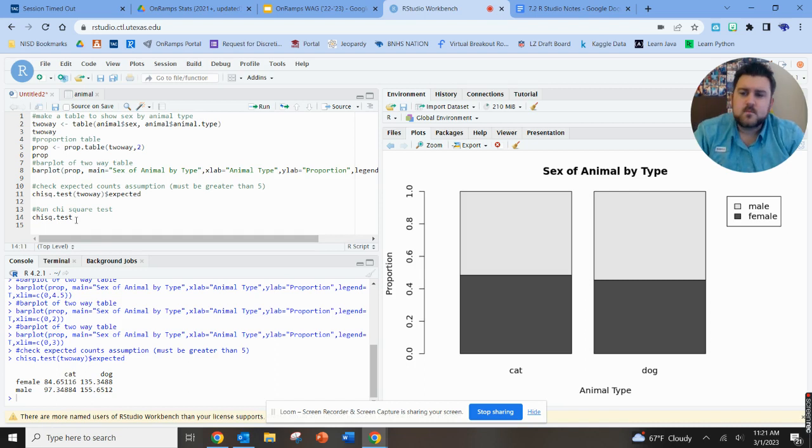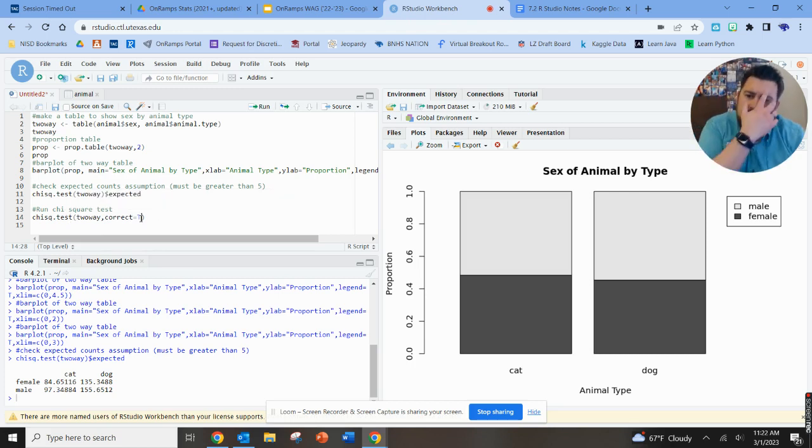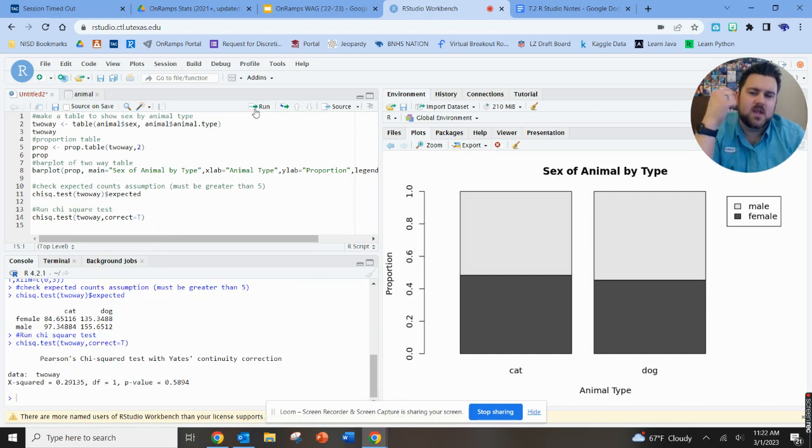But to run the actual chi-squared test, you do chisq.test. You tell it what table you want to run a chi-squared test on. And then we're going to always put something at the end, whether we technically need it or not. It's good practice. So correct equals TRUE basically helps us correct if our expected count isn't met. We're just going to put that in just in case so we don't forget, because it's not actually going to affect our answers. If our expected count is met, that's not really doing anything.